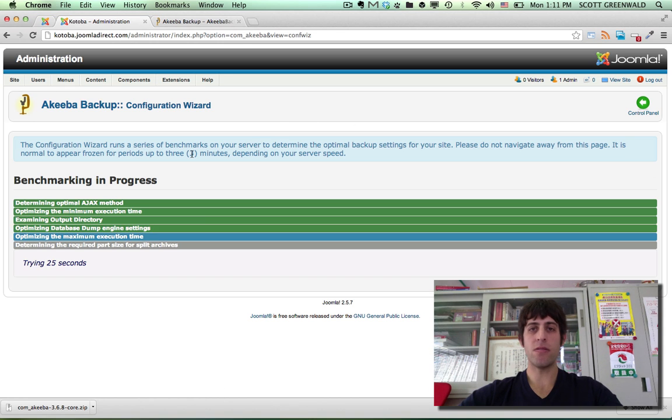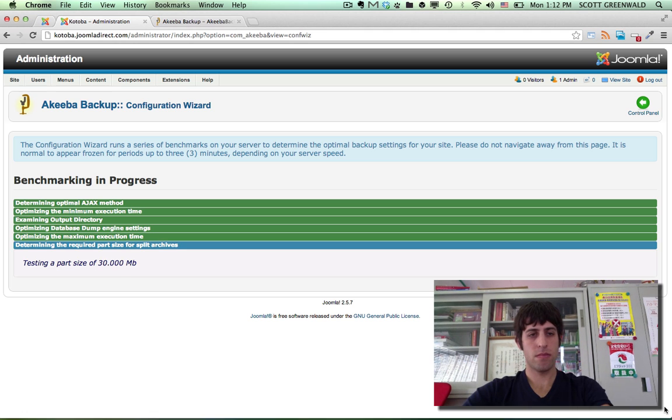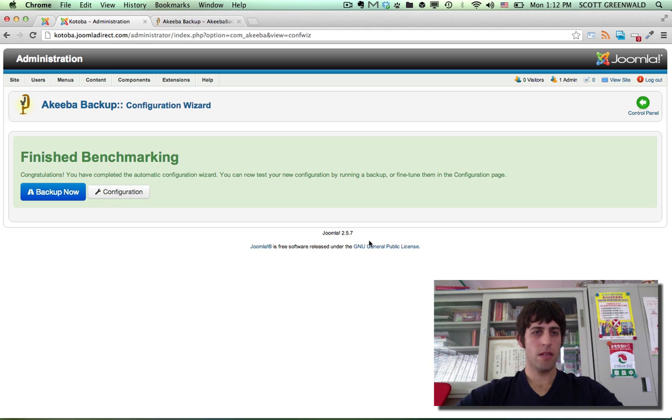As this page says, don't navigate from the screen. Just let it sit here and do its thing, and you'll see the updated status when it's done. Okay, and the benchmark tests are complete. The Akeeba Backup was set up successfully. And you can do two things. You can either back up your site right now, or you can head over to the configuration. And I'm going to open the configuration panel first so I can just go over a few settings.